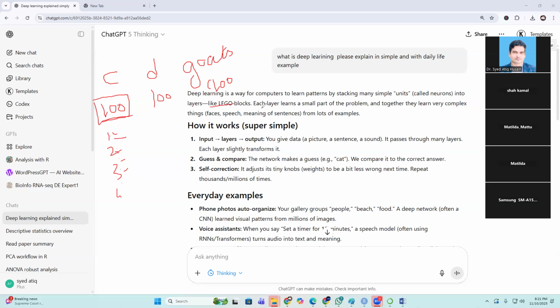Like Lego blocks, each layer learns a small part of the problem. And together they learn very complex things: faces, speech, the meaning of a sentence, from a lot of examples. How does it work? Here is a super simple example: input layer, output. You give data, a picture, a sentence, a sound. Data may be in the form of a picture, a sentence, a sound, or a video. It passes through many layers.